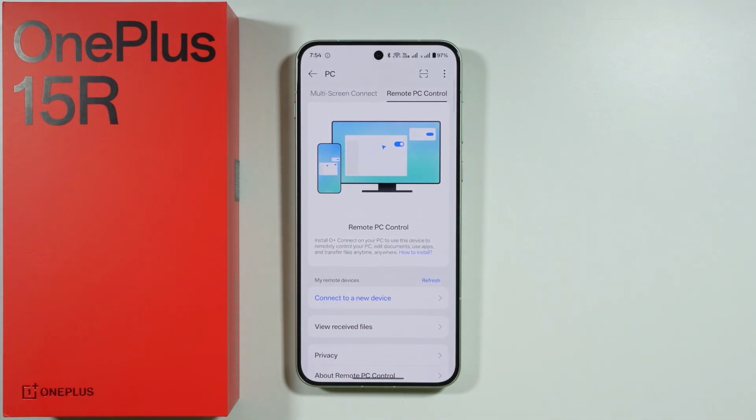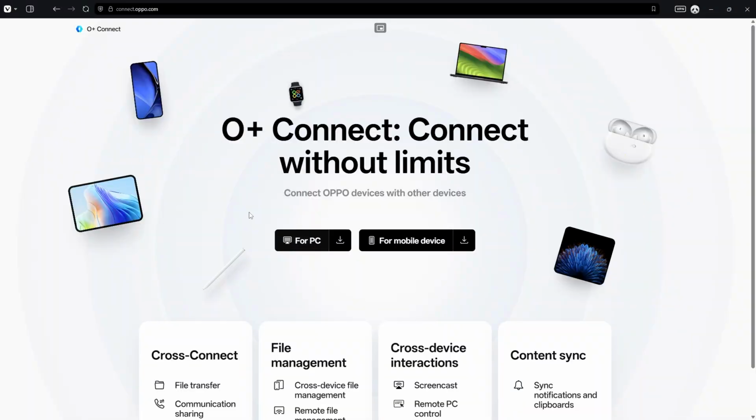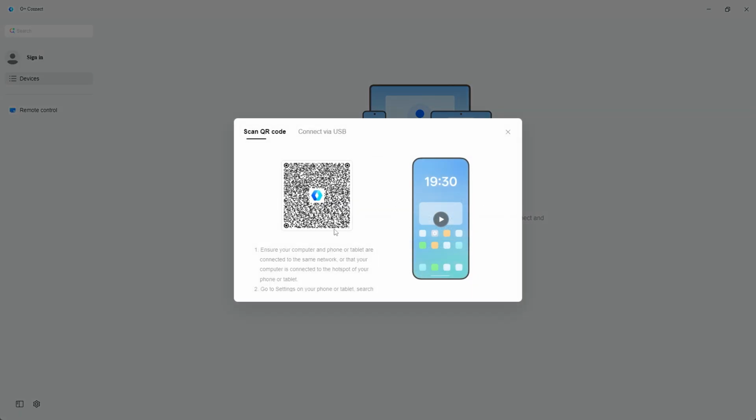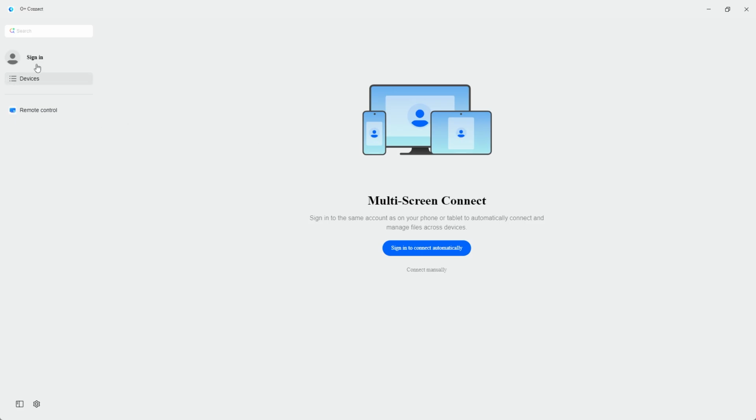on our computer. So what you can do is you can open the browser and go to connect.oppo.com, and then over here we can easily download the app for Windows and Mac OS. Once you get the app, we need to sign into our account. You can also choose to sign in to connect manually, I mean. If you tap over here, then we can scan the QR code over here, or we can use a USB cable. But for your convenience, I can actually recommend you using the OnePlus account.